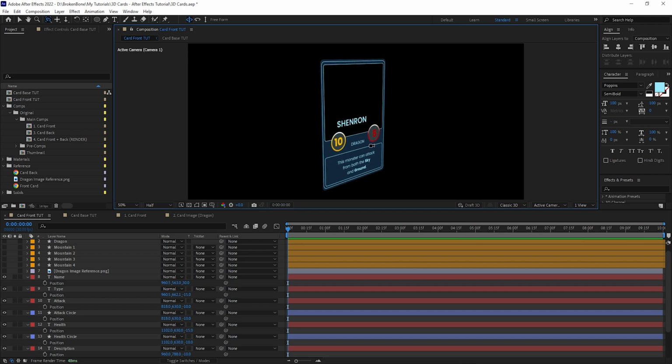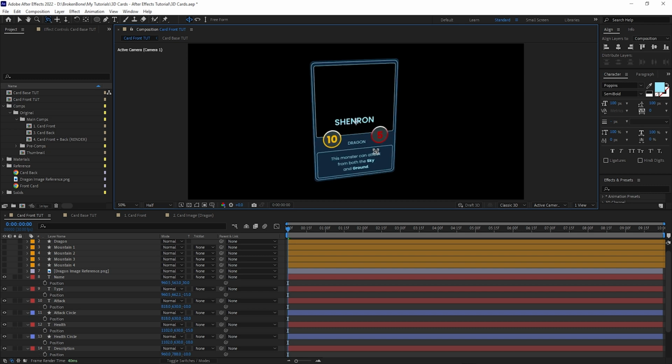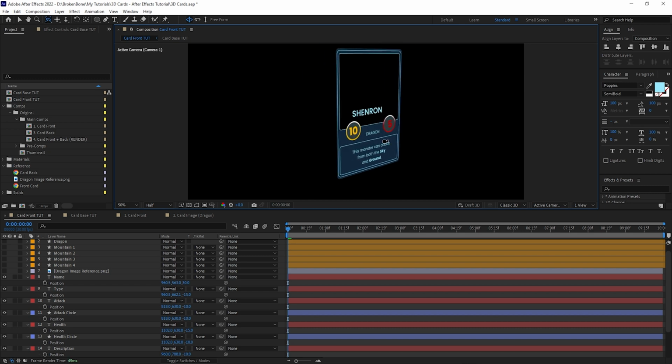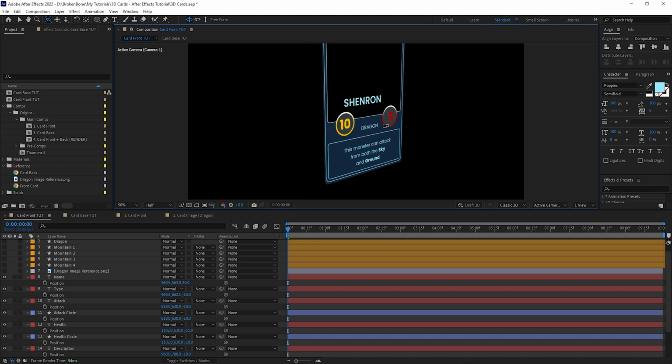By the way, another quick tip is if you hold down Alt, this will allow you to use all 3 camera tools by using the left click as orbit, middle click as pan around the scene, and then right click to dolly in and out.